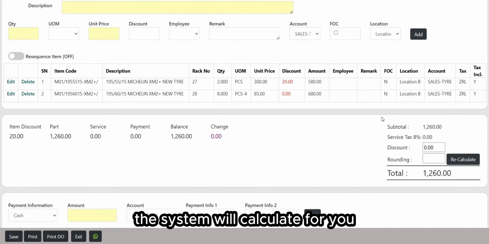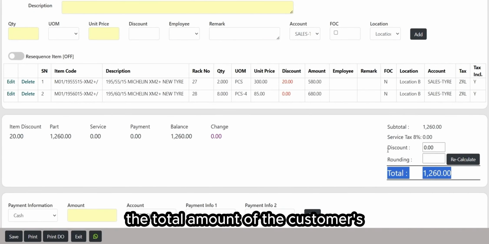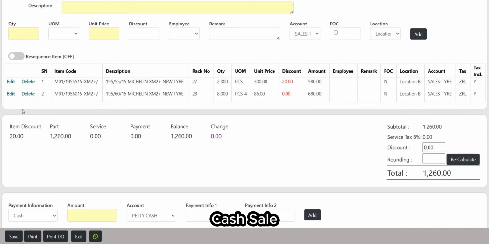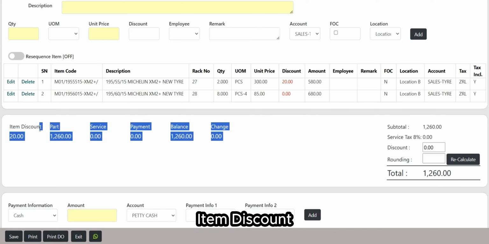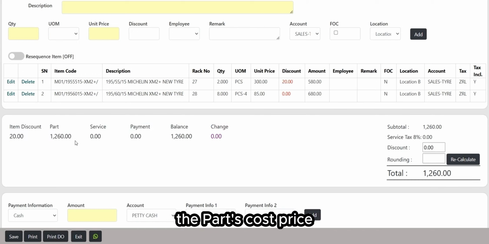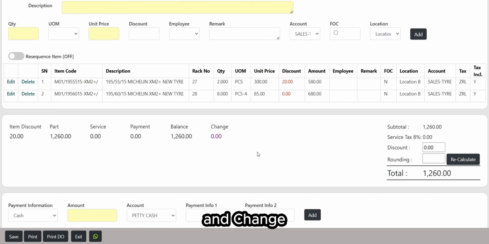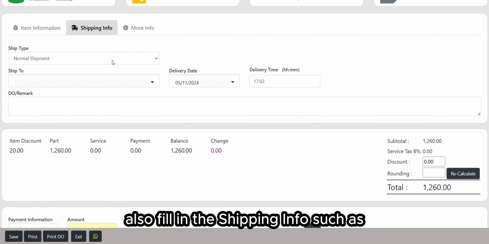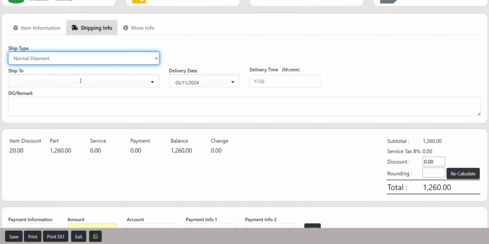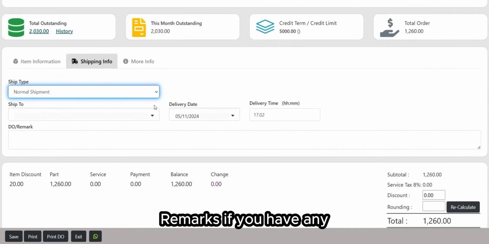And over here, the system will calculate for you the total amount of the customer's cash sale. It will also display to you the total item discount, the parts cost price, the service, their payment, the balances, and change. Do remember to also fill in the shipping info such as the ship type, the shipping address, the date, the time, and remarks if you have any.